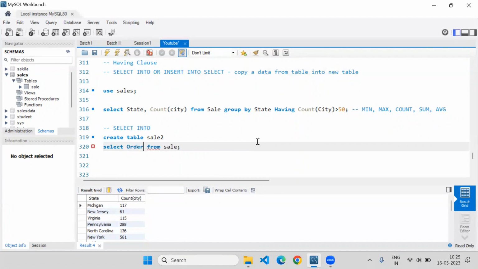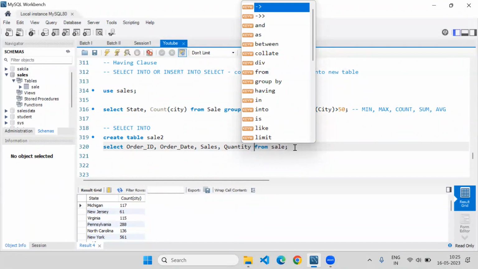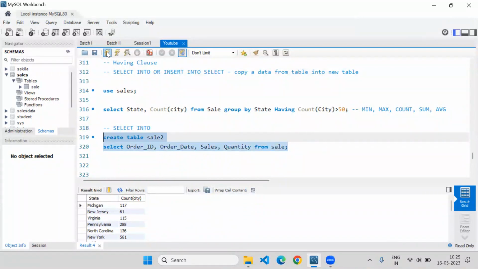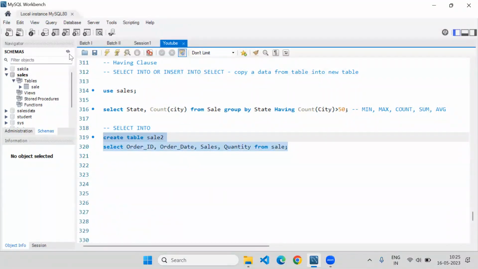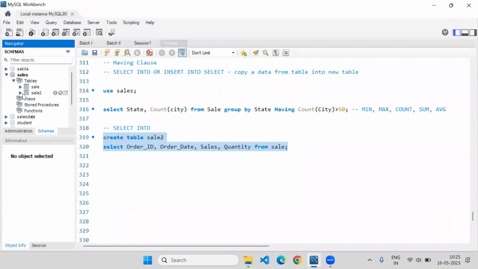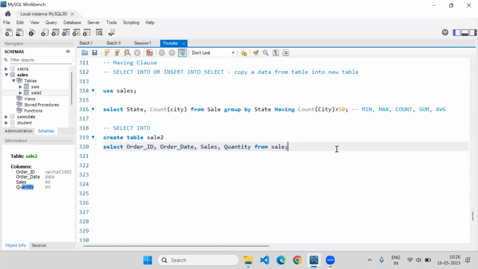So instead of that, I will say order ID. I will just select a few columns: order date. You have to pass the accurate column name, otherwise it is not going to work. And I will say quantity from sales, right? And I will execute this. The moment I execute this, you can see that there is a new table created called sales 2, and it has only 4 columns here: order ID, order date, sales, and quantity, whatever the data I have passed. And this statement copies all these 4 columns into a new table called sales 2.